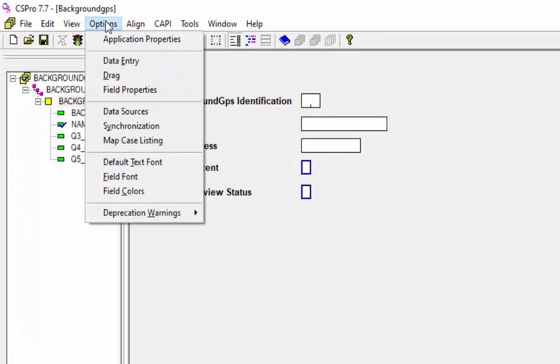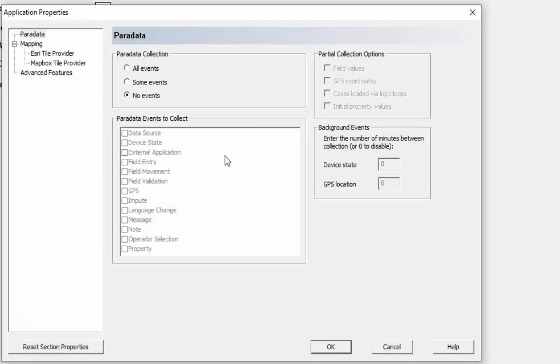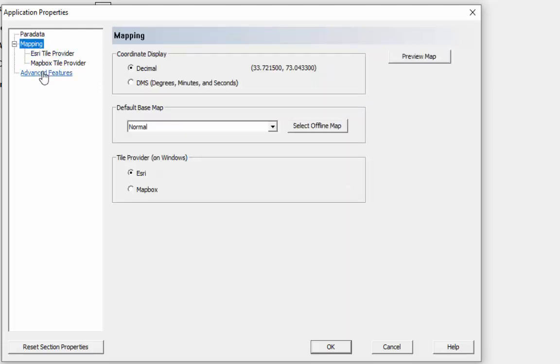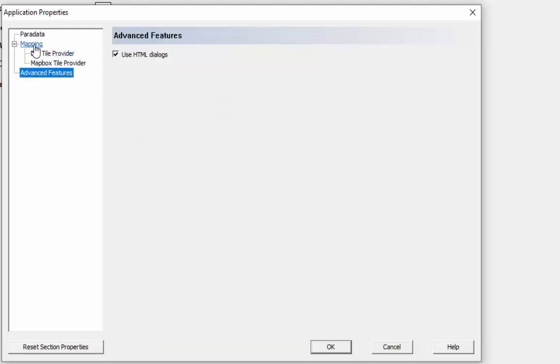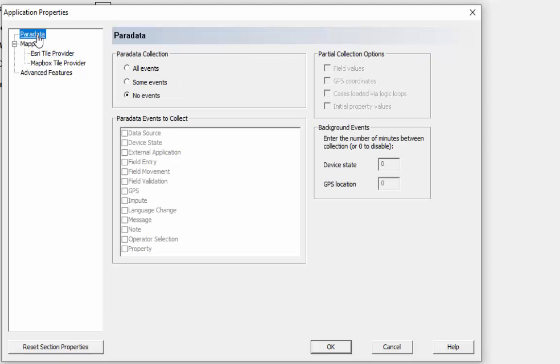From the options menu, select Application Properties. A dialog shows the properties organized by topic. The property sections are listed on the left with the various options for that section on the right. The button Reset Section Properties resets the properties for the current section to their default settings.